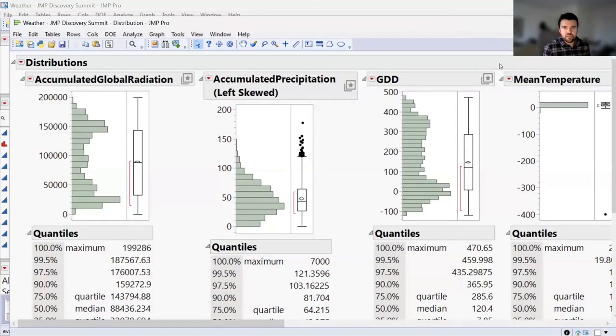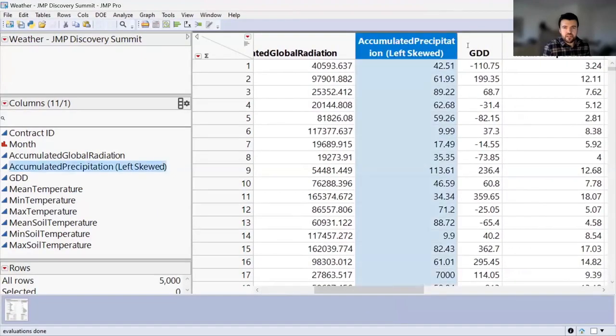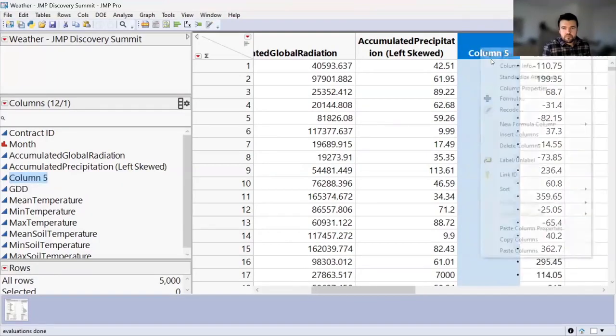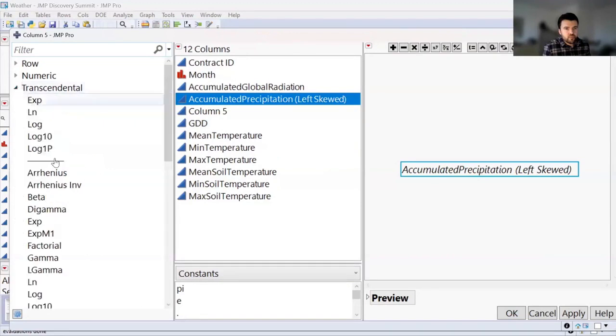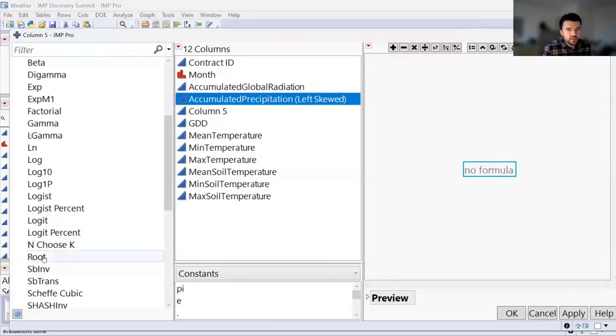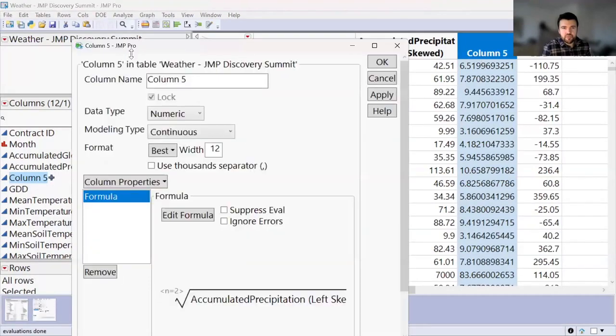So with this here, the accumulated precipitation, go into JMP, find that data set. Let's insert a new column. Formula. Now the column in question we had was precipitation. Now to normalize this data here, we want to find the square root for the left skewed data, add that to the formula in our column, click apply, okay. Now we see we have this new column here. Let's rename it so we know. Normalized precipitation.